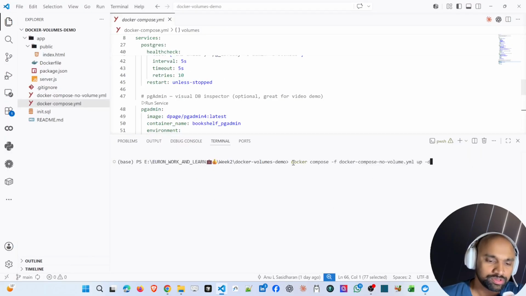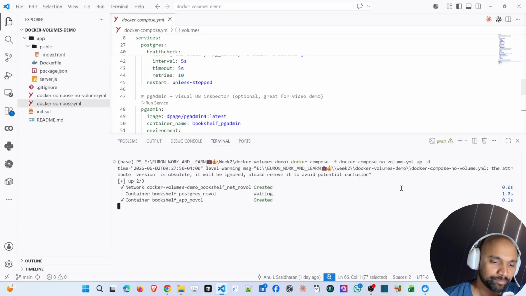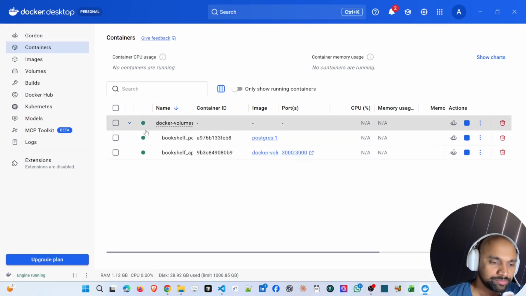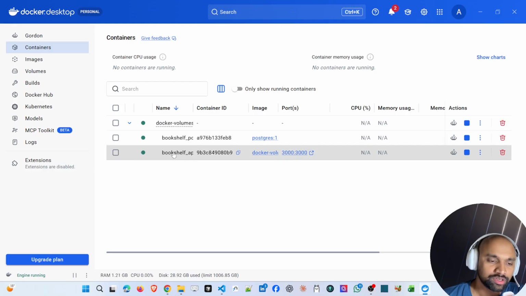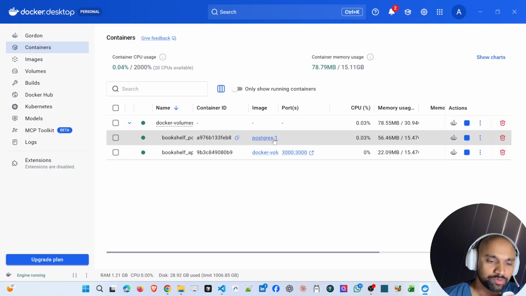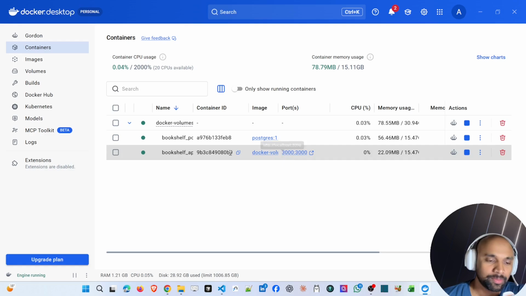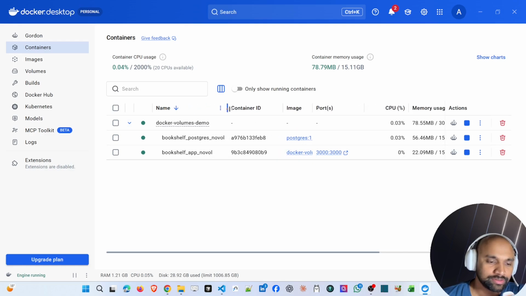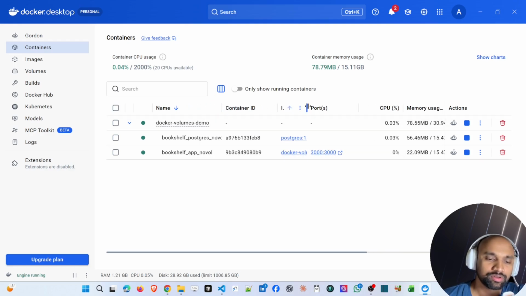This is Docker Compose. We are mapping the docker-compose no-volume yaml file. I'm going to bring it up in detached mode. So now it is starting. If you see here, we just created two Docker containers. One is for Postgres, and another one is for the application, the WebUI app demo.